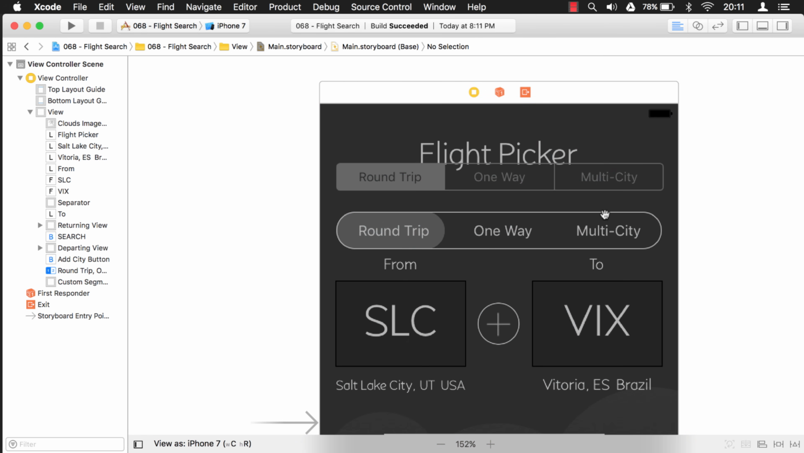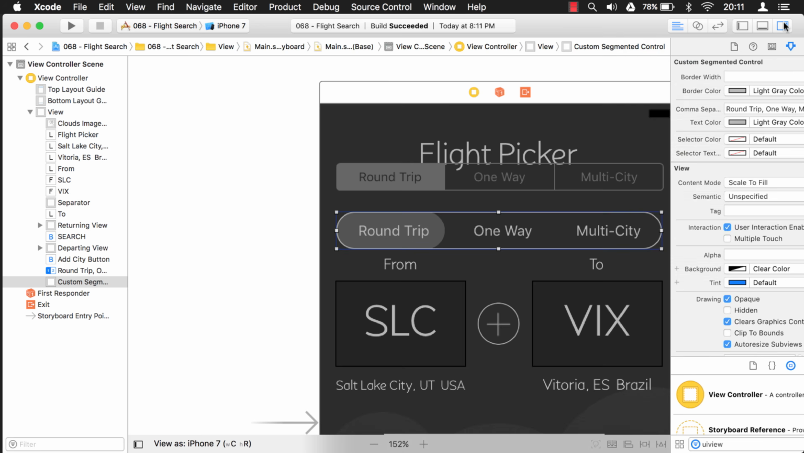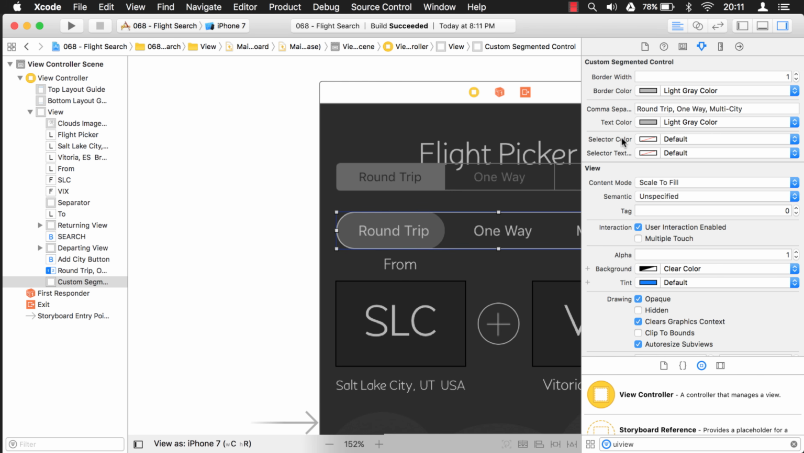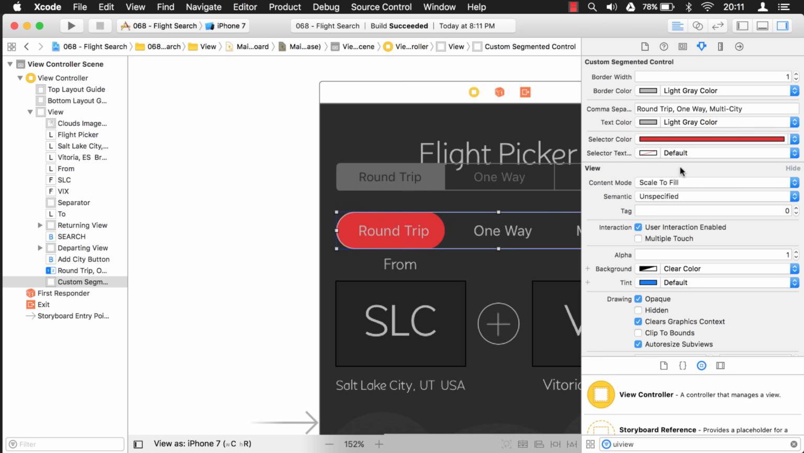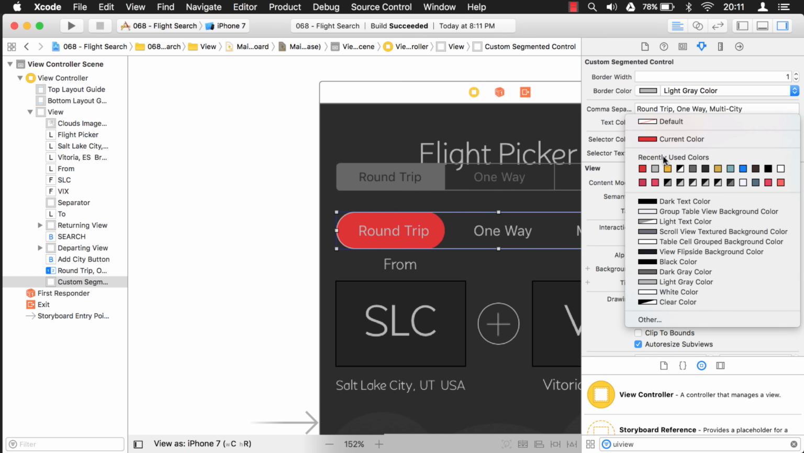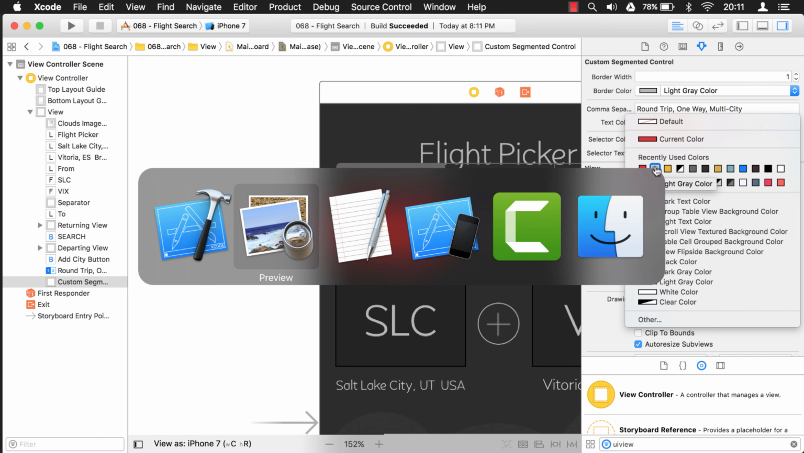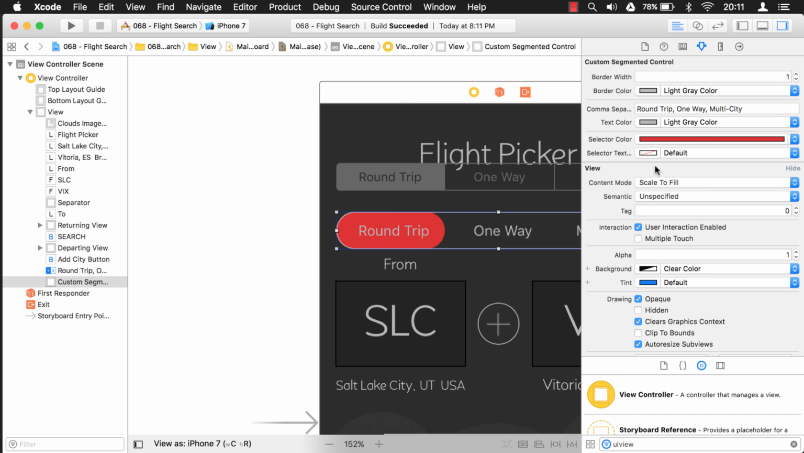All right, not bad, not bad. And if I come here into the attributes inspector, okay, I have a selector color here. Change it to red. Yep, it changes. Okay, good. We'll change it to, what do we have here? Let's select the light gray again.